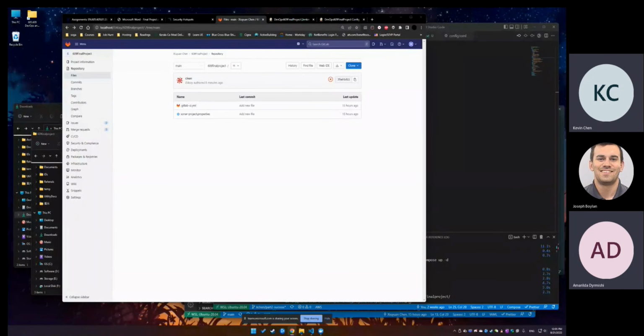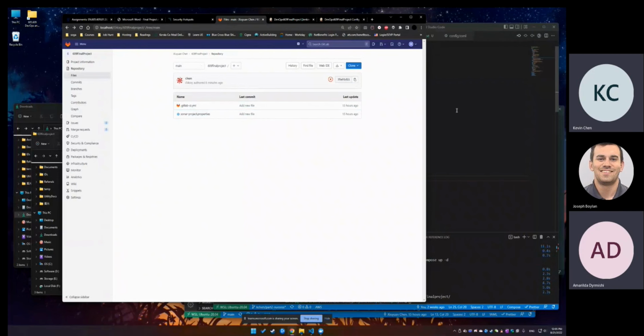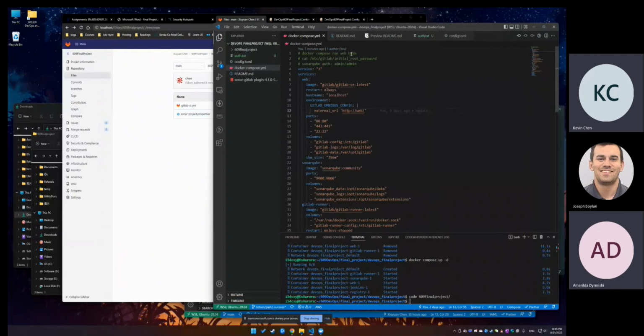I'm Kevin, and here with my teammates, Marita and Joseph, we're going to demonstrate our final project for this course. So we have a single Docker Compose YAML file for both part 2 and part 3. So we're going to demonstrate them together. So first we'll go over the Docker Compose file here.